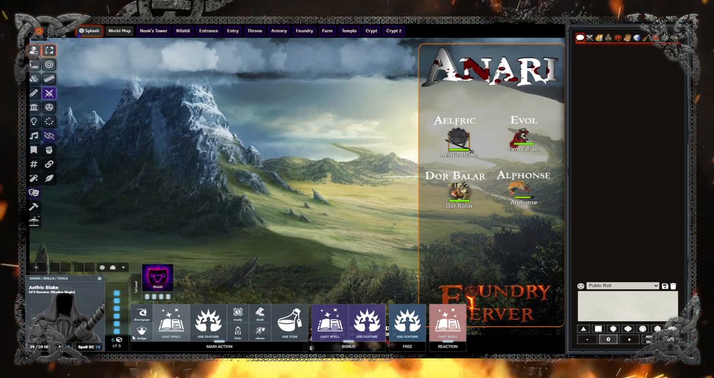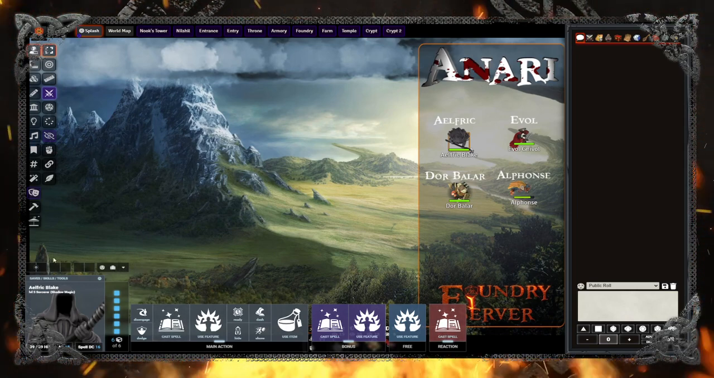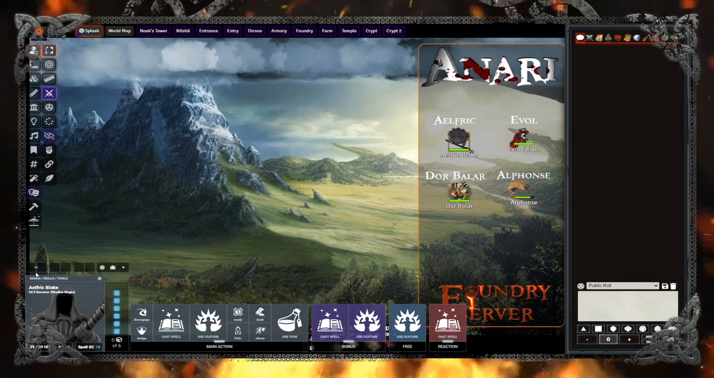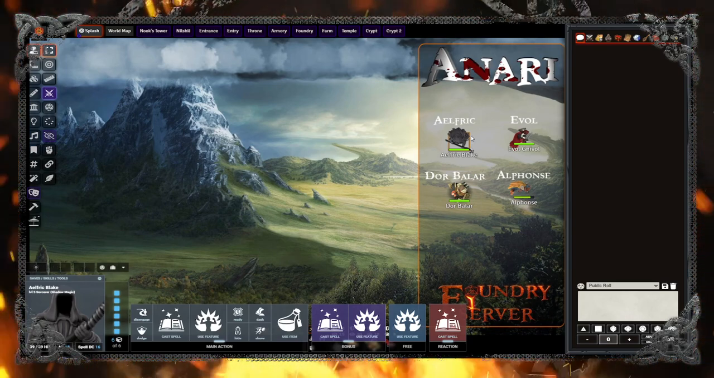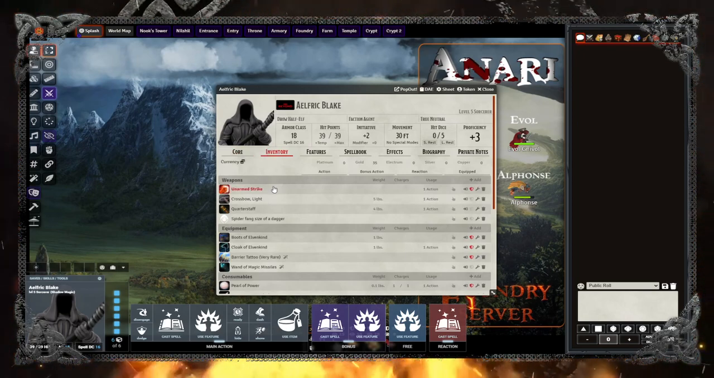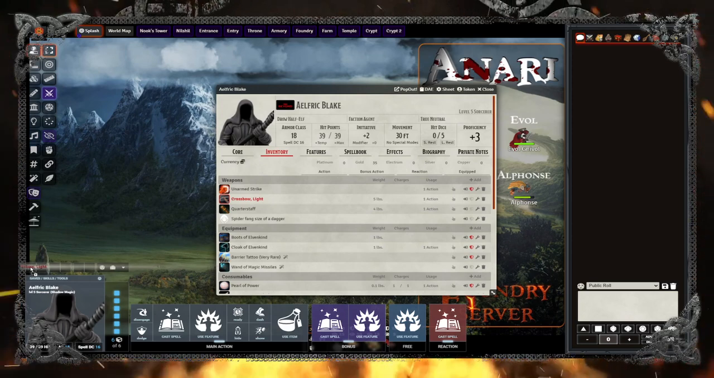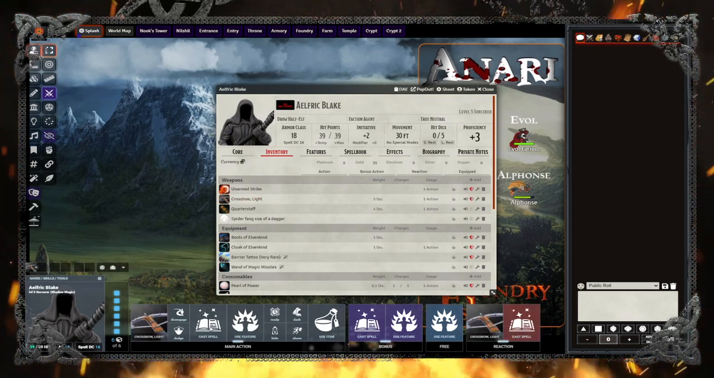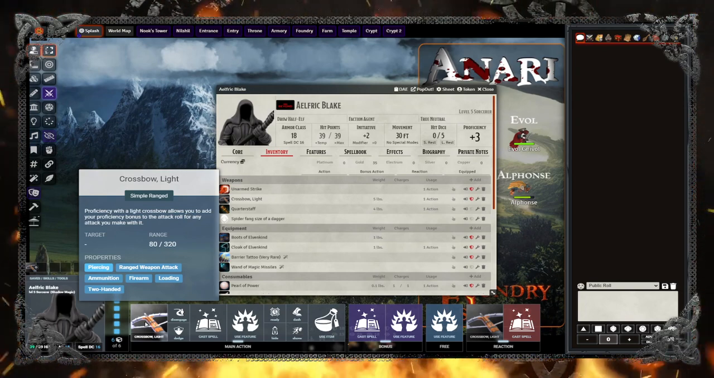The other neat thing about this is over here at the top, above your picture, you see these little blank squares. These are for your character sheet. If you have something that you want to use quite often, like a light crossbow, you can drag it and drop it right there. And now you see down in your main action, it has light crossbow installed already.